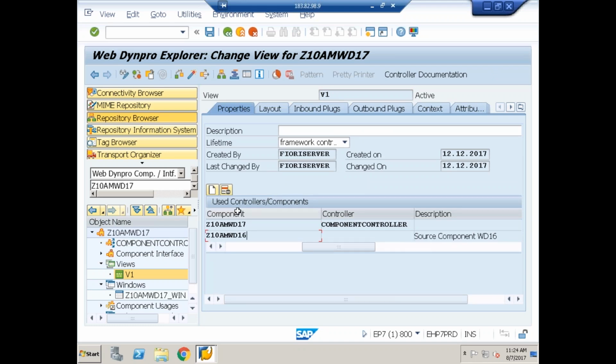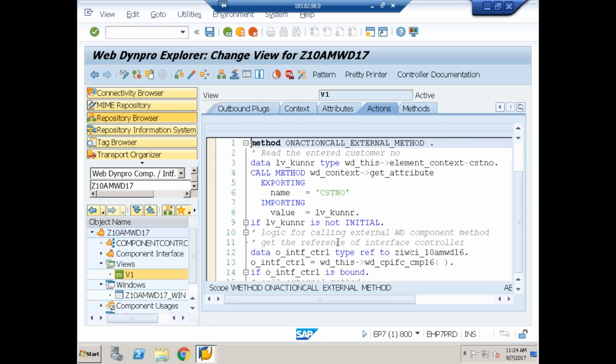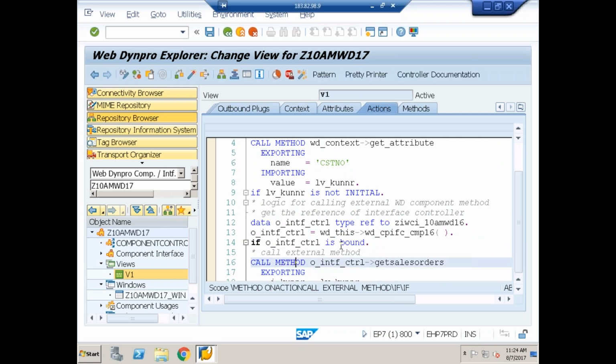The moment you include that included component, two corresponding methods get generated as part of the local view interface. What are they? WD_CPUSE and WD_CPIFC. As of now, we have not used CPUSE. We use only CPIFC, which will return the reference of that particular controller. Once we got the reference of the interface controller, meaning the controller related to the included component, using that reference only, I am calling the external method. Is it clear?